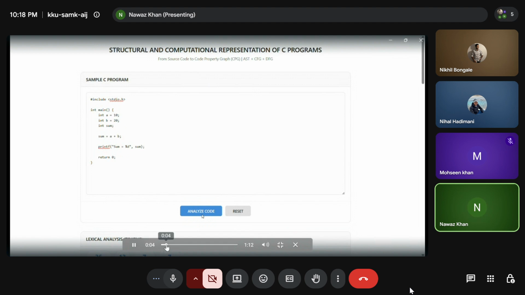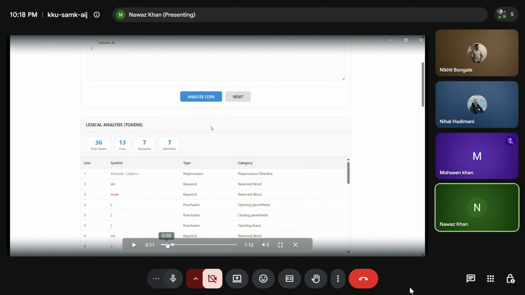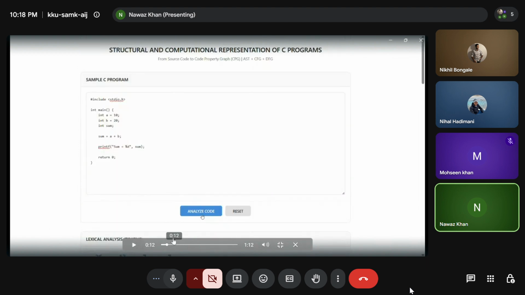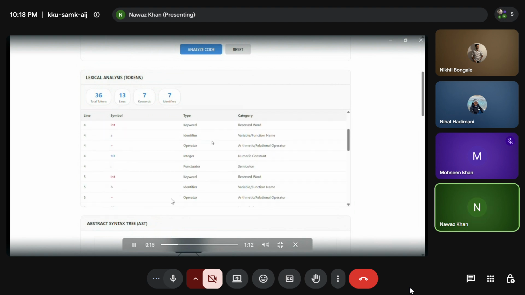Second, the lexical analysis. First, the tool performs the lexical analysis. It breaks the code down into 36 total tokens across 13 lines, identifying 7 keywords and 7 identifiers. This step converts the raw text into a stream of structured symbols like keywords, punctuators, and operators, so the system can understand the basic grammar.